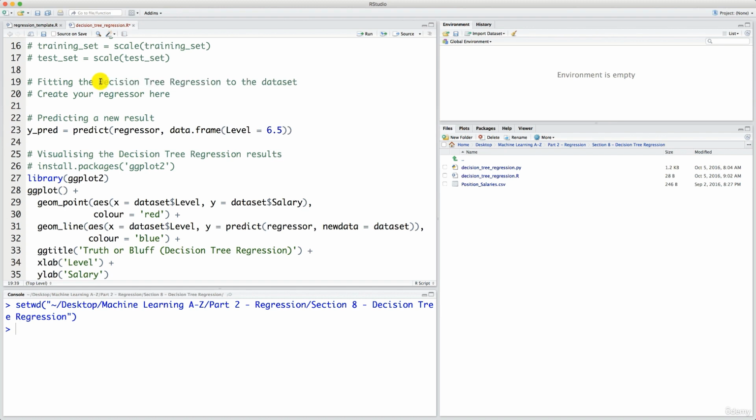All right. And now let's change the most important thing, which is the part where we create our regressor. So I'm going to remove that comment line here. And now let's build our decision tree regression model. So it's going to be the same thing as any time. We're going to import a package and then use a function from this package to build our regressor. So this package for decision tree regression in R will be the rpart package.